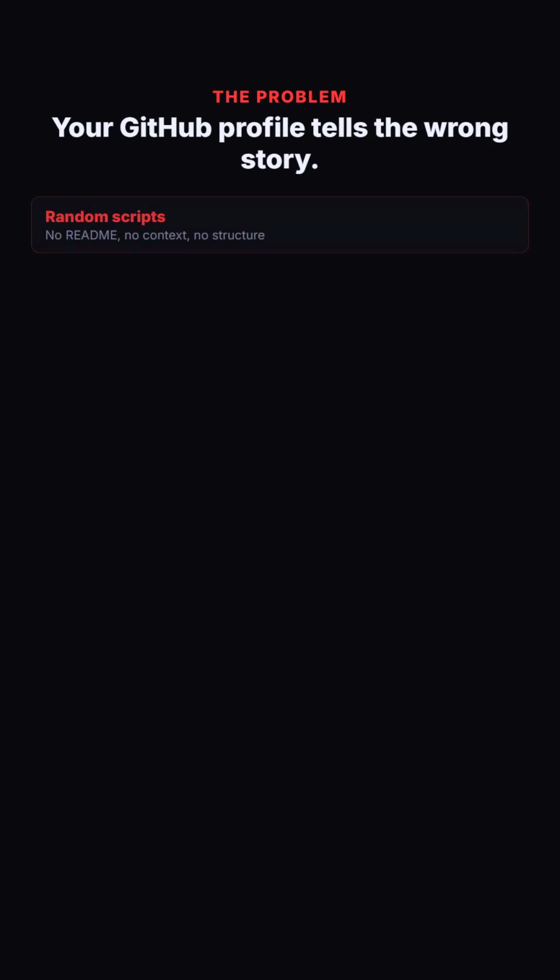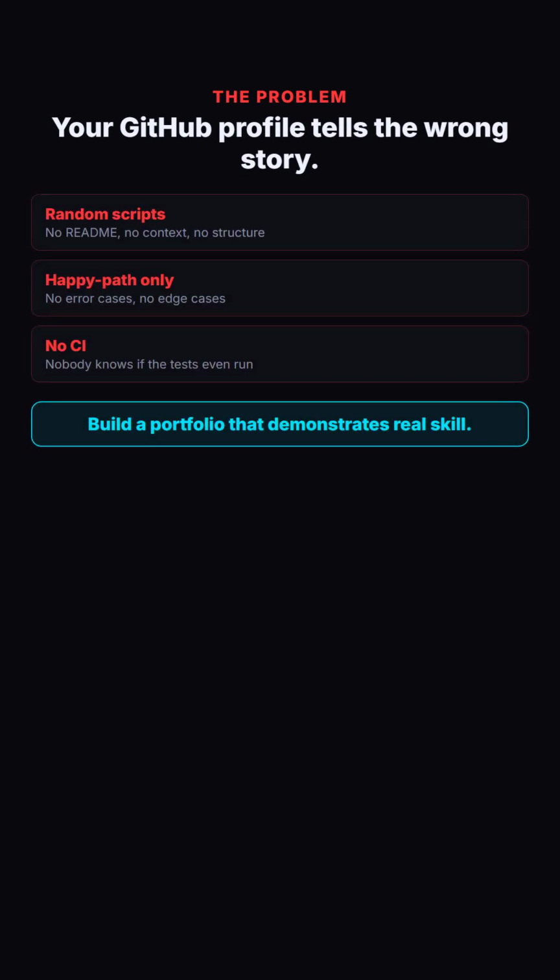Most QA engineers have a GitHub profile with 3 random test scripts and nothing else. No README. No folder structure. No context. No explanation of what application is being tested or why. A hiring manager opens it, spends 10 seconds looking at a single Python file named test_login.py with 2 test functions and a handful of hard-coded URLs, and immediately moves on to the next candidate.